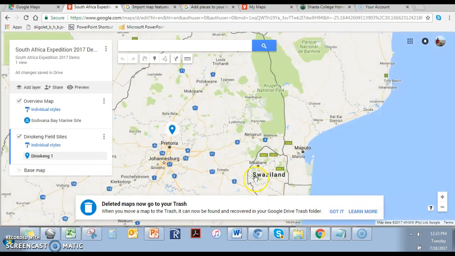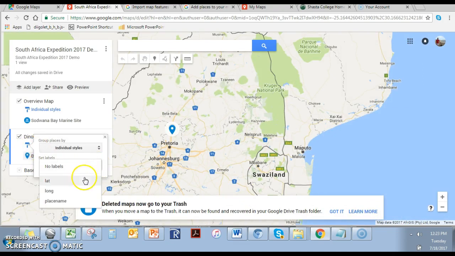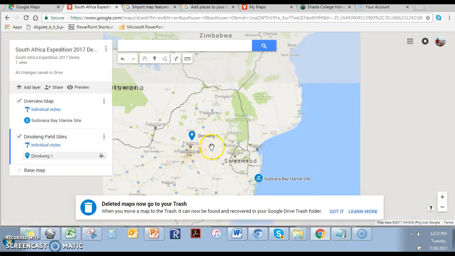And let's back out a little bit. I think now we're going to want to go back into the individual styles and add the label for the place name. Okay, there's our Dynaking 1 site. Of course, we can do all kinds of editing and so forth.